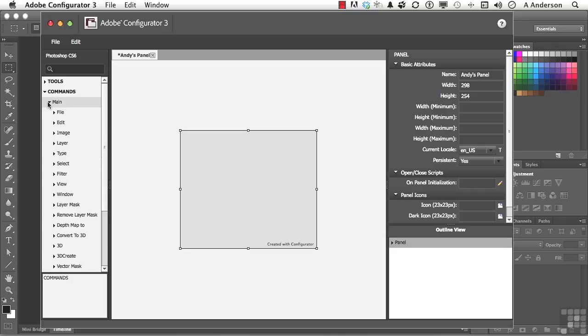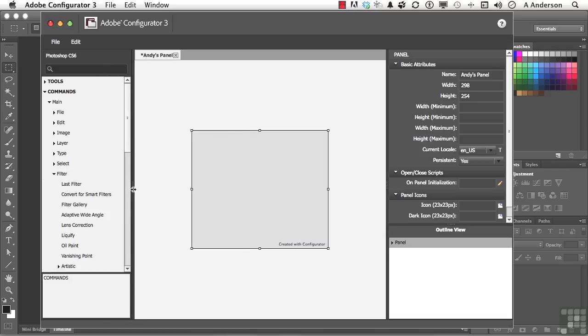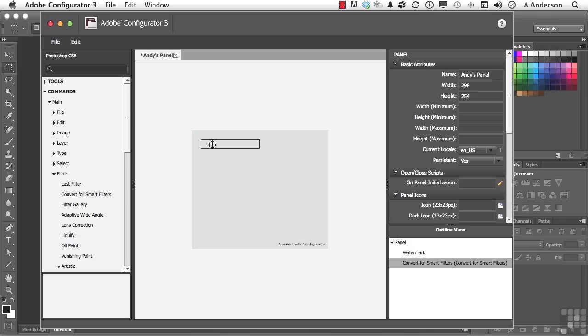See, I use certain filters a whole lot, and maybe I want one of my own panels, and you can have more than one, that deal with some of the filters I use on a regular basis. So we go into Filter right here, and let me make that a little bit bigger so we can see it. Oh yeah, Convert to Smart. Use that all the time. I think I'll drag that over. Now you can put it anywhere you want within this list. I do use Filter Gallery a whole lot, so I think I'll put that one over here too. So this panel might be more or less just things about filters.